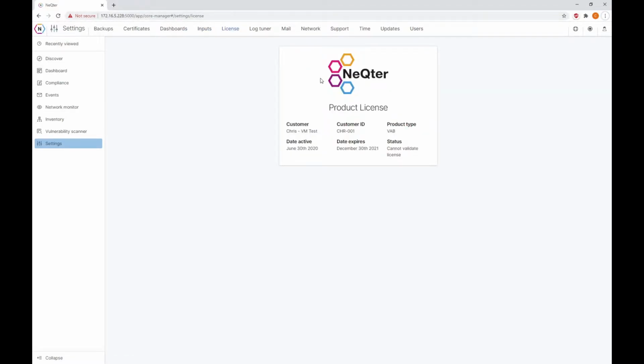The license page is pretty much, as it says, just a license page. It tells you what your box's customer name, ID, product, date active, and the date it expires. If you see a status "cannot validate license," that just means either our license server is down or, as happens quite often, a token broke. If you have issues with this and you wish to make sure that there's no new updates, you can always contact support at support@NeQterLabs.com and we can quickly reset that for you.